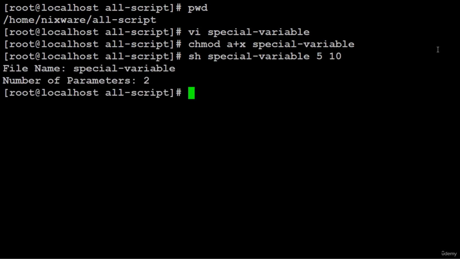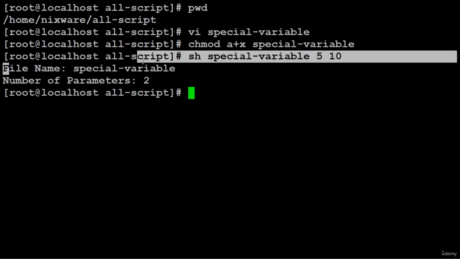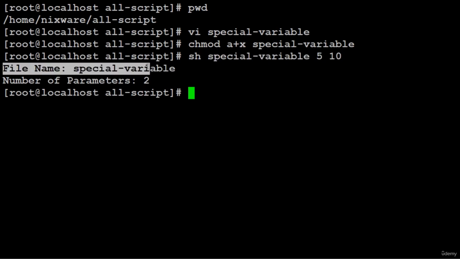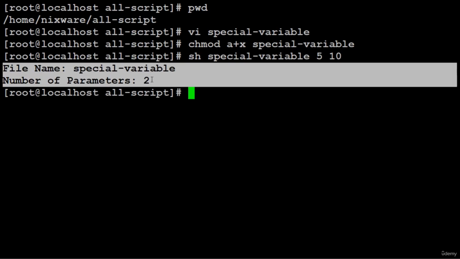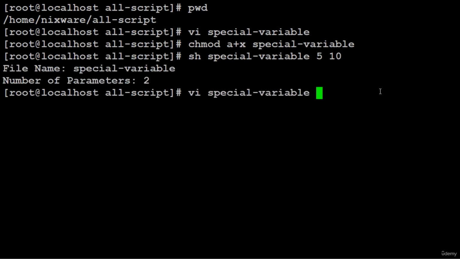Here you can see first is my file name, then it displays 5 and 10. After that, we inserted number of parameters, and it displays 2. Now we'll edit this file again.